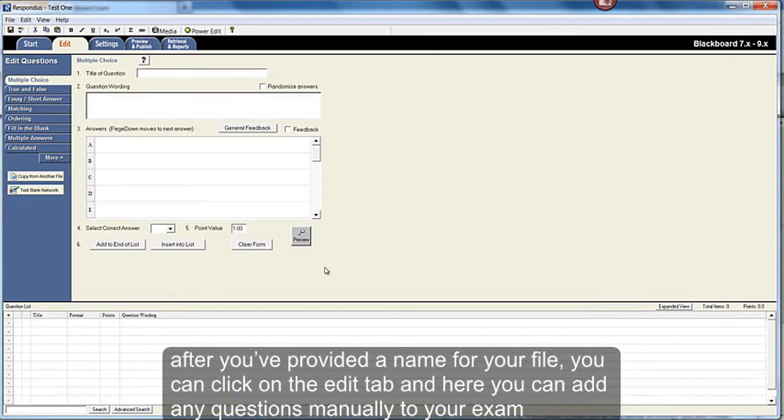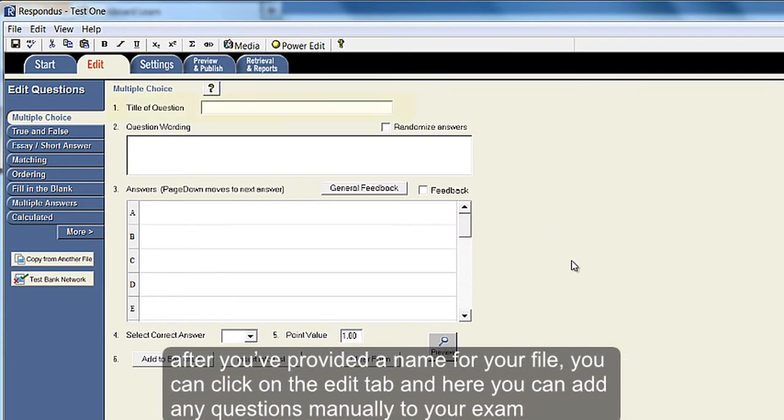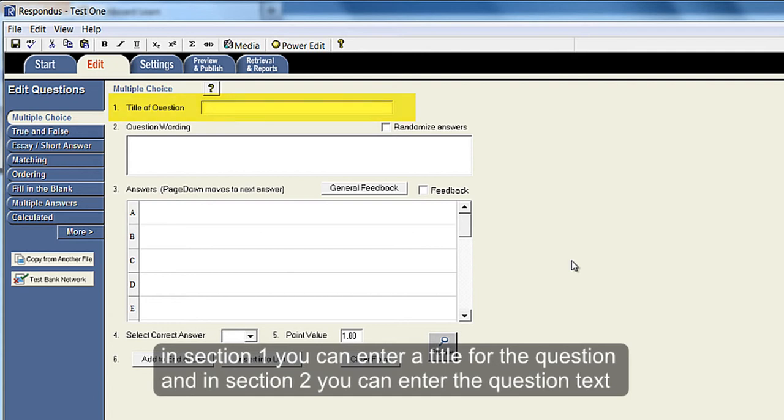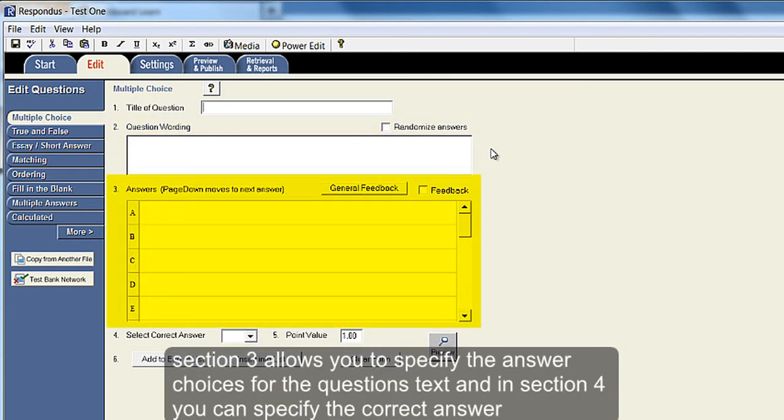After you've provided a name for your file, you can click on the Edit tab, and here you can add questions manually if you wish to create a test within Respondus. You can enter a title of the question in Section 1, and in Section 2, you can place the question wording or the question text. Section 3 is where you will specify your answers for the question text. And in Section 4, you can specify the correct answer in the drop-down menu.